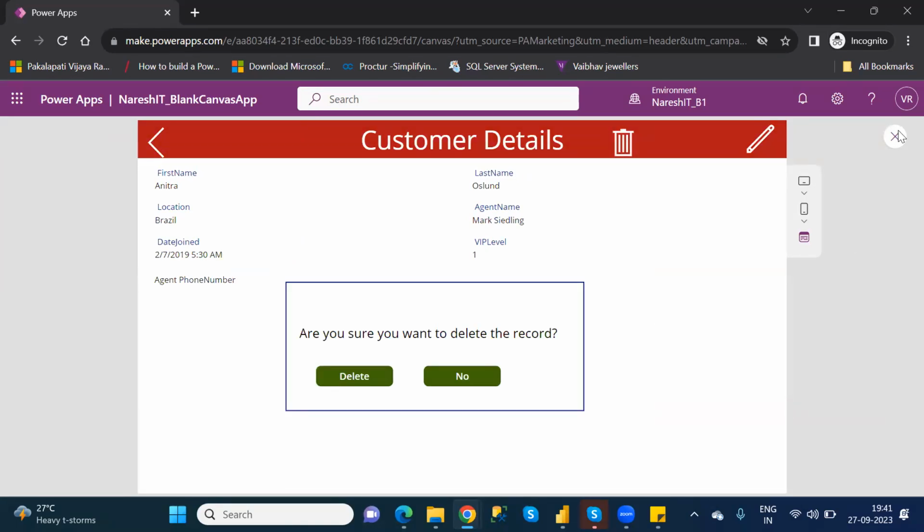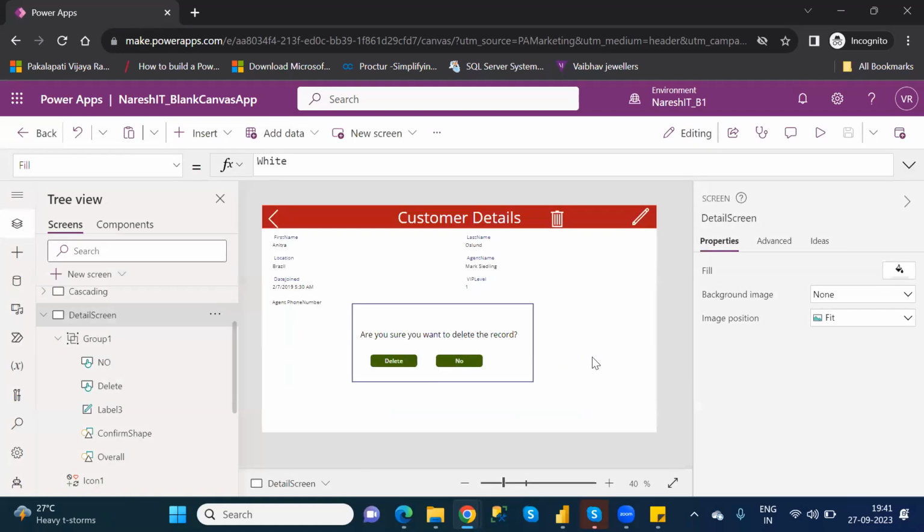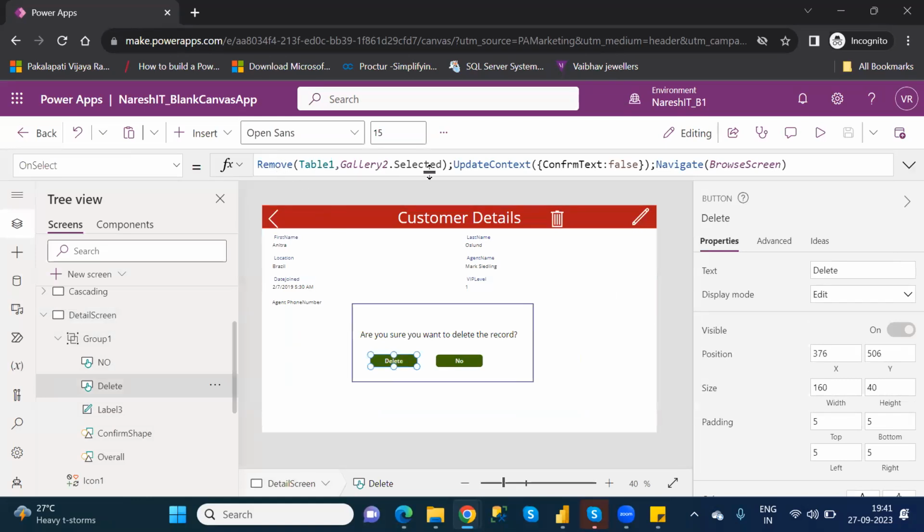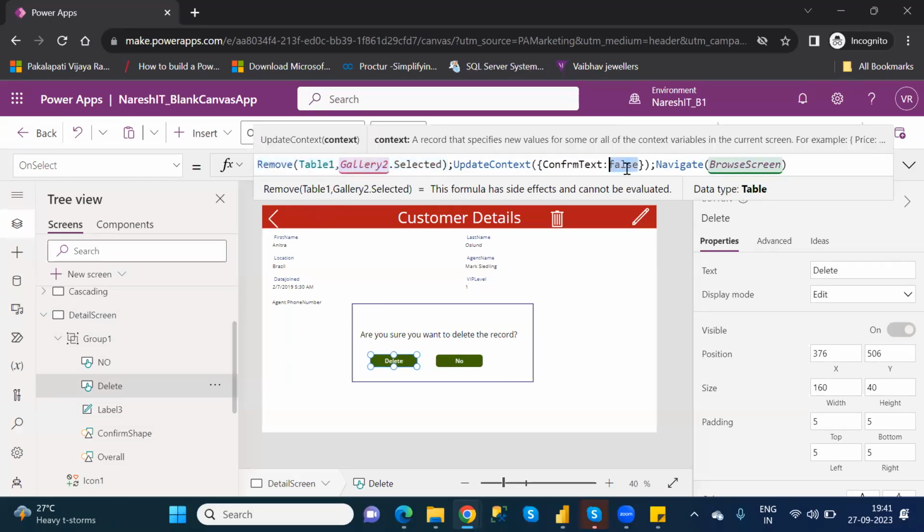So in this group, for the delete one, I'm setting this. I am applying the remove function. I want to delete it. After deleting, once the record is getting deleted, then the visible property of that particular group needs to be disabled. That's the reason it is set to false.